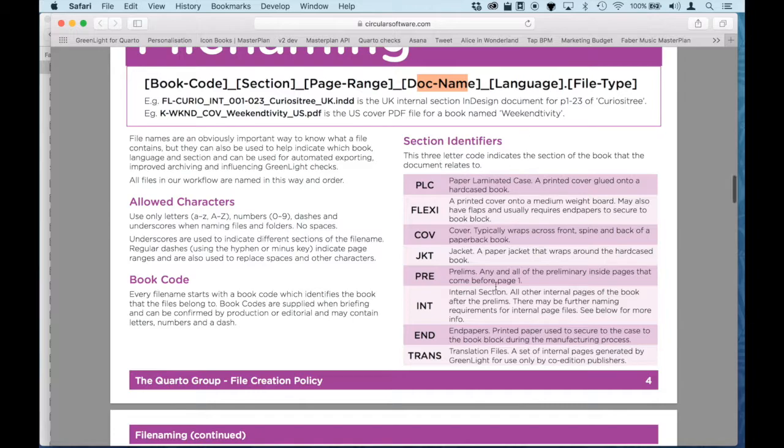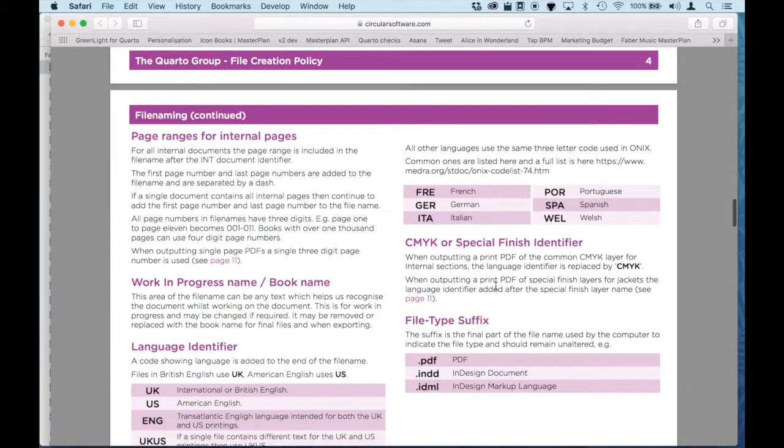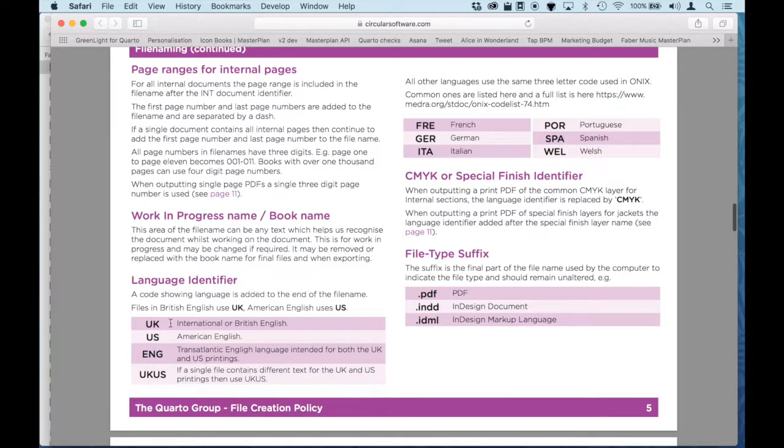And finally, the language. So the language can be identified in a number of different identifiers. There's a whole long list at this website here, but common ones are listed in a 3-letter code list, as it says here. So it's a standardized way to describe every language in the world.